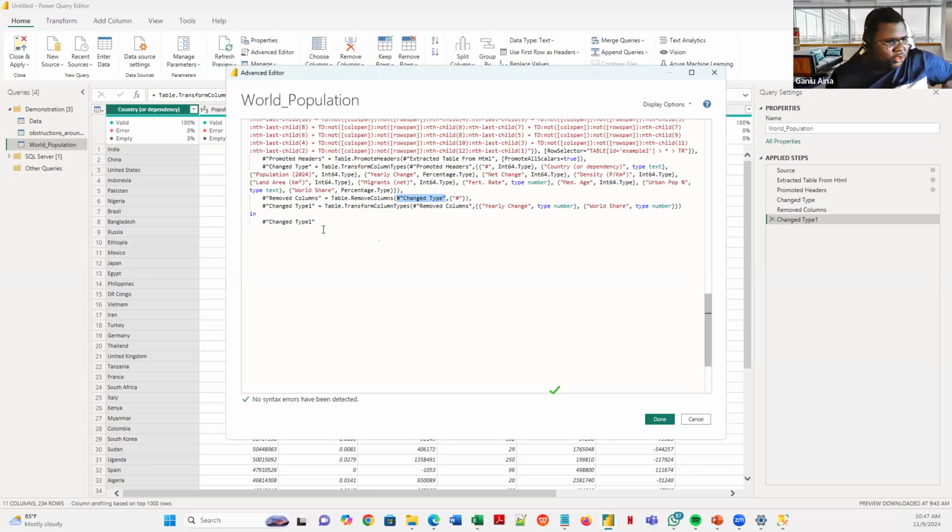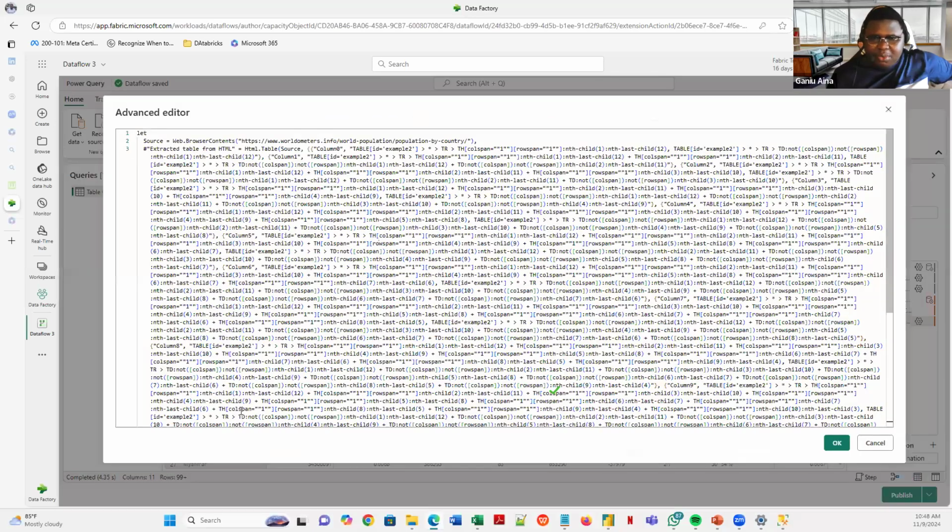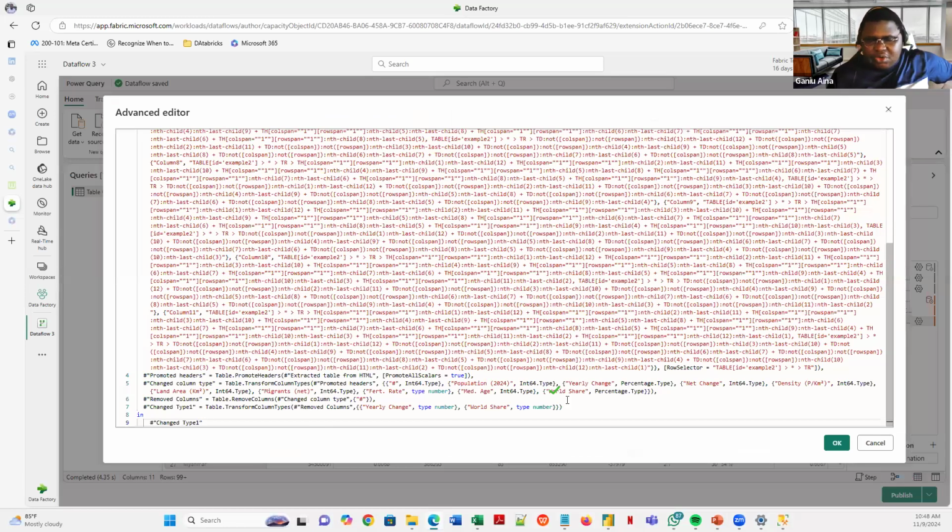I'm already reading training on M code. So that's where I was able to discover that the error is coming from here. And when we look at it here, this change type is just telling like change column type. That's where the error is coming from. I think in Excel also.